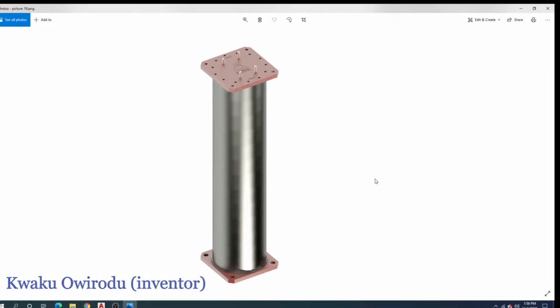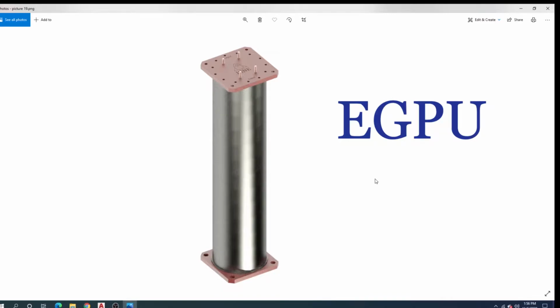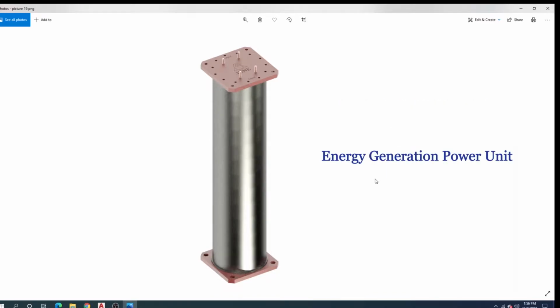I am the inventor of the EGPU, which is an acronym for Energy Generation Power Unit. The Energy Generation Power Unit, or EGPU, which you're seeing here, is an Overunity Free Energy Transformer. Obviously it's not a real photograph. This is a rendering of my invention, which I did in AutoCAD.